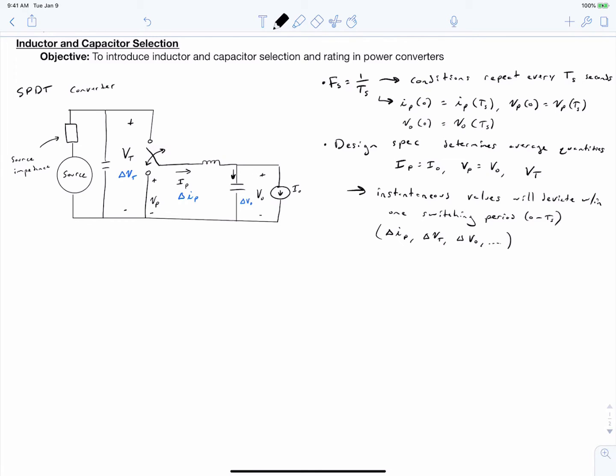So all of these quantities are referred to as ripple. Ripple current, ripple voltage, ripple pole current, ripple inductor current, ripple output voltage. And so we will have a design spec that will also place limits on the maximum value of these ripple voltages, or rather the maximum ripple observed.